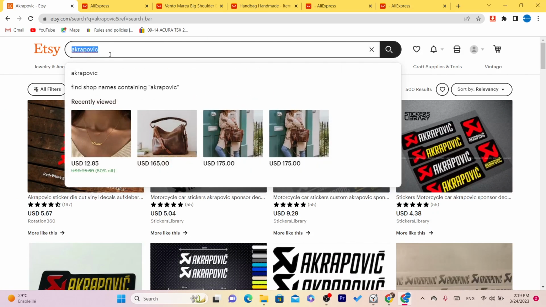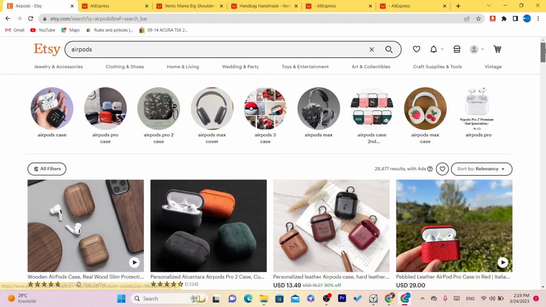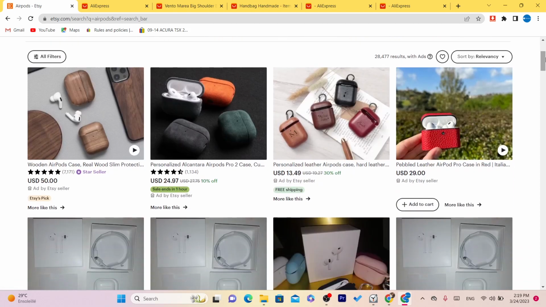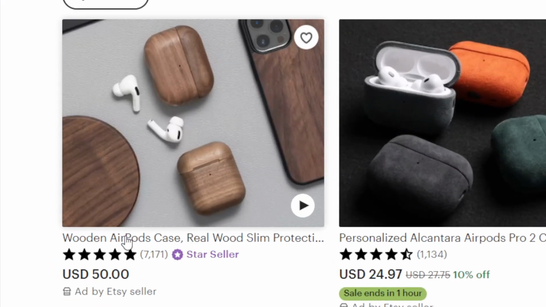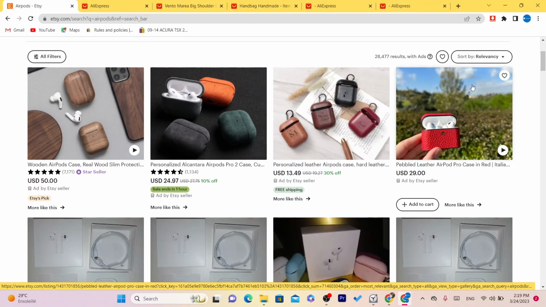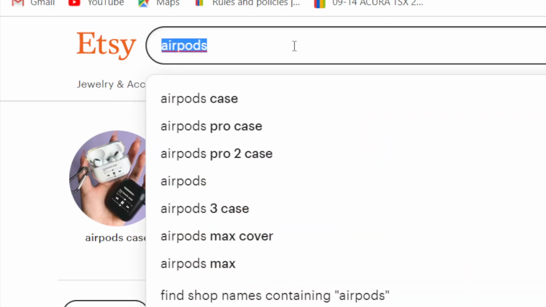For example, AirPods. You can't find AirPods here. You can only find the cases of AirPods, because you can't make handmade AirPods. It's not possible. You got the idea, guys. You know what I'm talking about. So you can see here the cases. Yes, you can sell the cases, but you can't sell the product itself because it's not handmade.